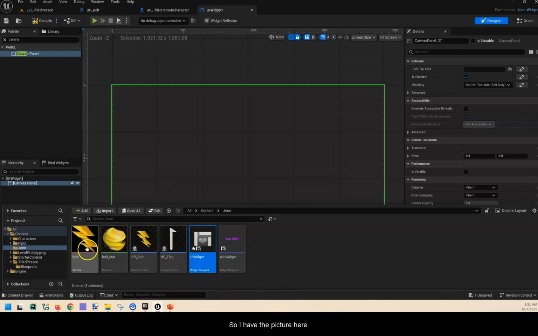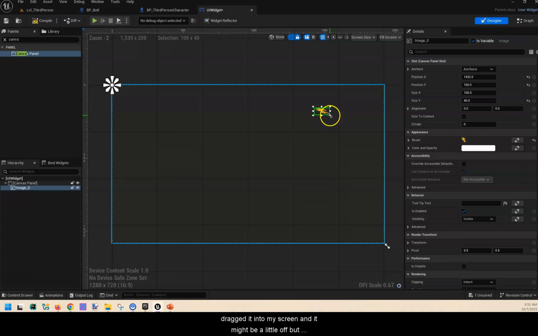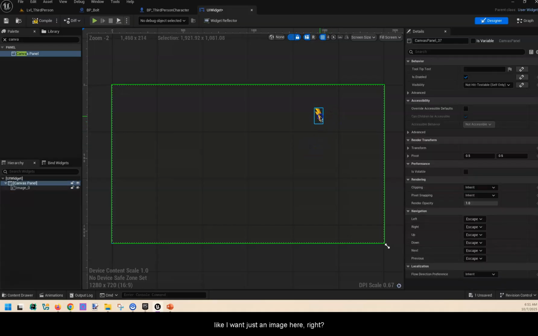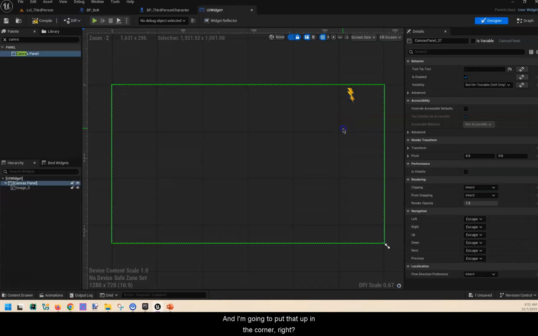the picture here, so I'm going to add this, and you'll see I just clicked and dragged it into my screen. It might be a little off, but I want just an image here, right? And I'm going to put that up in the corner, because this is for a heads-up display, so I want to have a count on how many items I have. And then I'm also going to want a text box, right? Text.